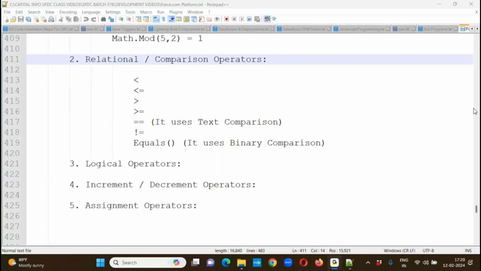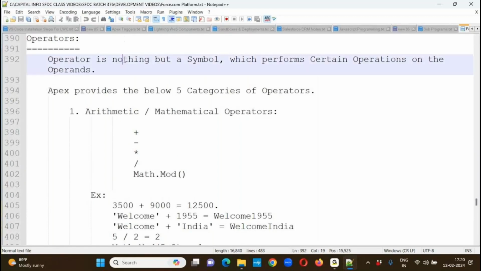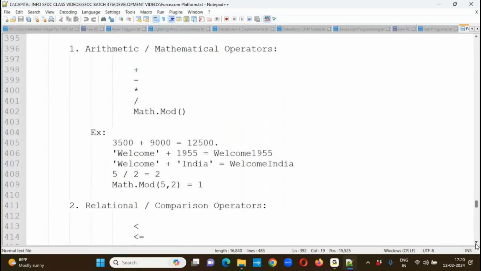So in the previous session, we have discussed operators. We discussed what exactly an operator is, what it indicates, what we can do with the help of operators in Apex programming, what the various categories of operators are, and what operators are available in each category.